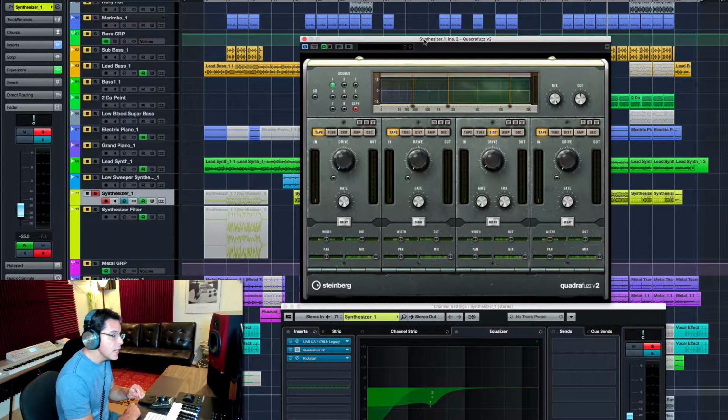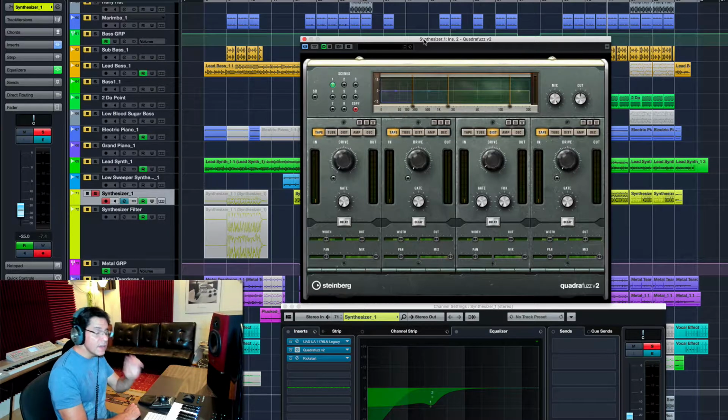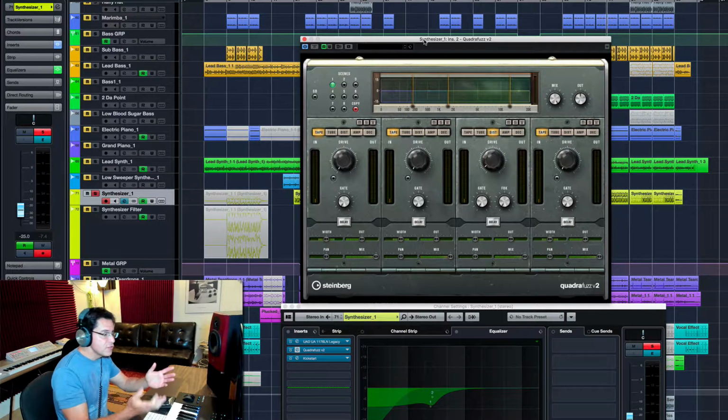Before I finish tonight, I'm going to show you a different multiband distortion that I love that is not native to Cubase. It's just as good as this one. Maybe in some ways it's got even some features that are cooler, but this one did the job for me. So I want to show you what I did.